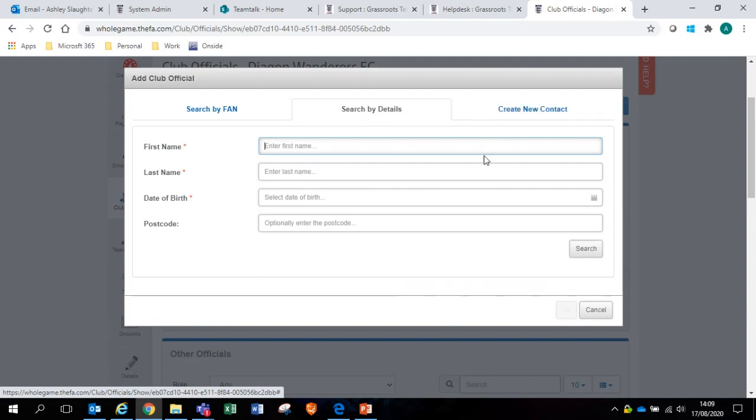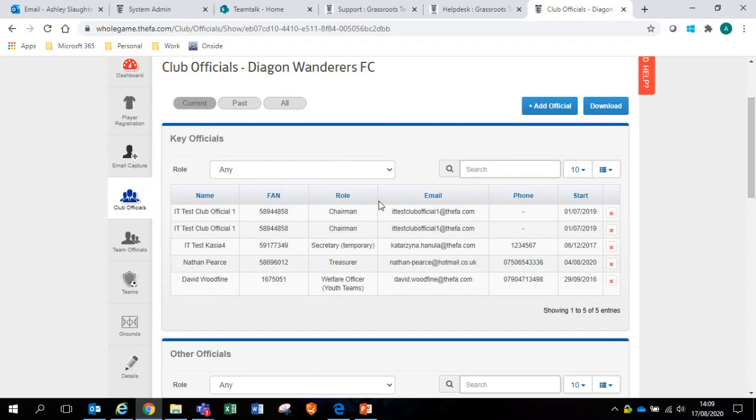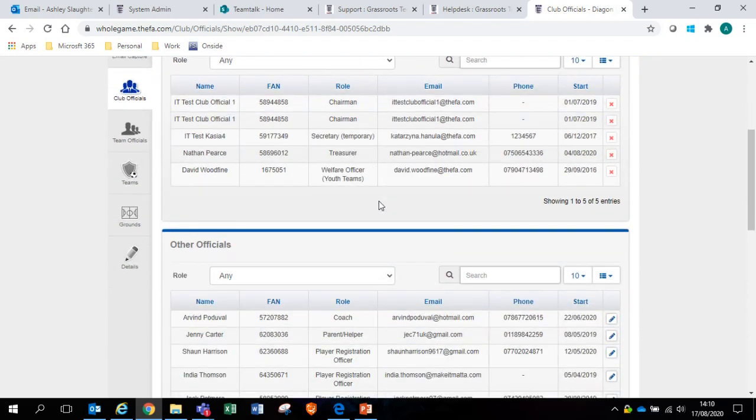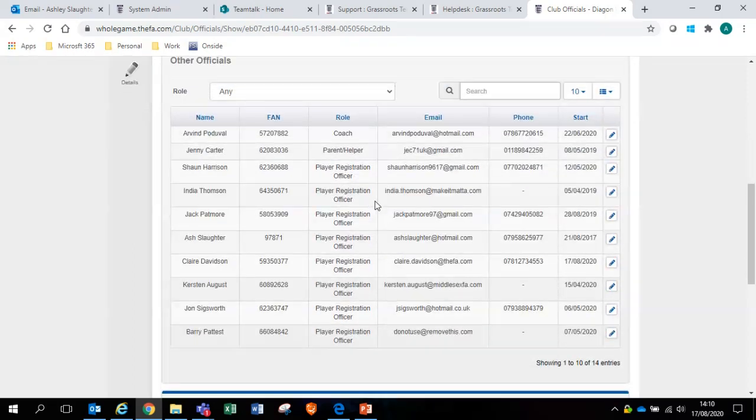So that's how you would add a club official to your club. And you can certainly have a look through that at the moment, make sure everything's up to date and correct. And if not, you might wish to mention it to the secretary or somebody who may be responsible for updating that. And likewise, if you're a new welfare officer not yet in the role, you can mention that to your club in terms of adding you.